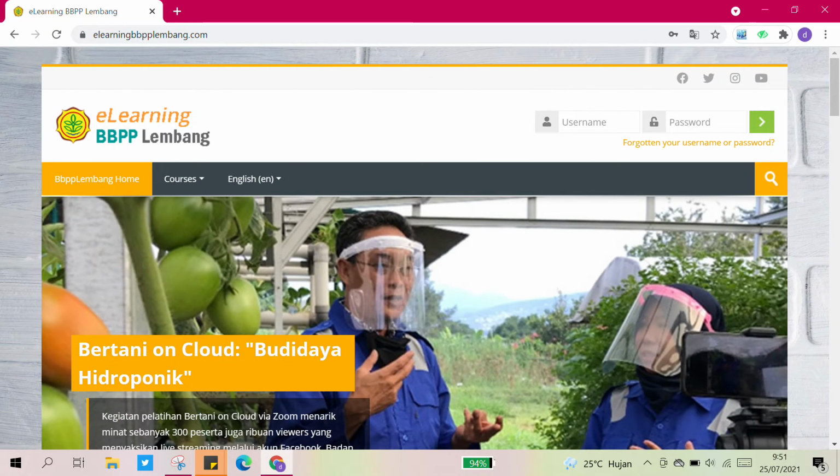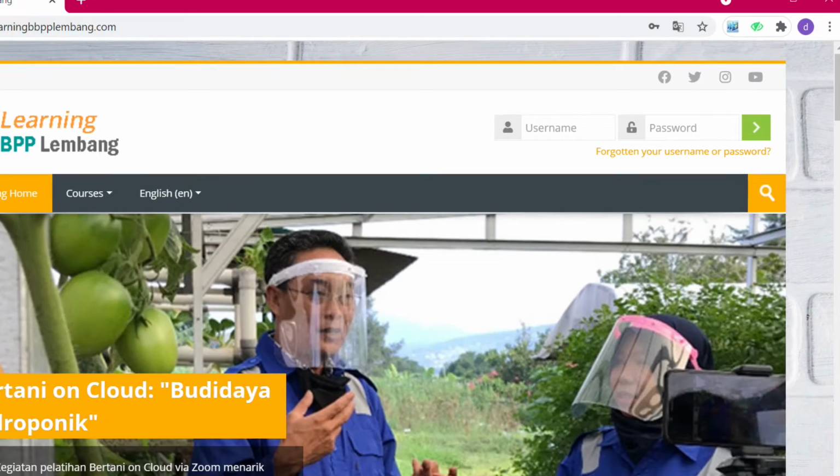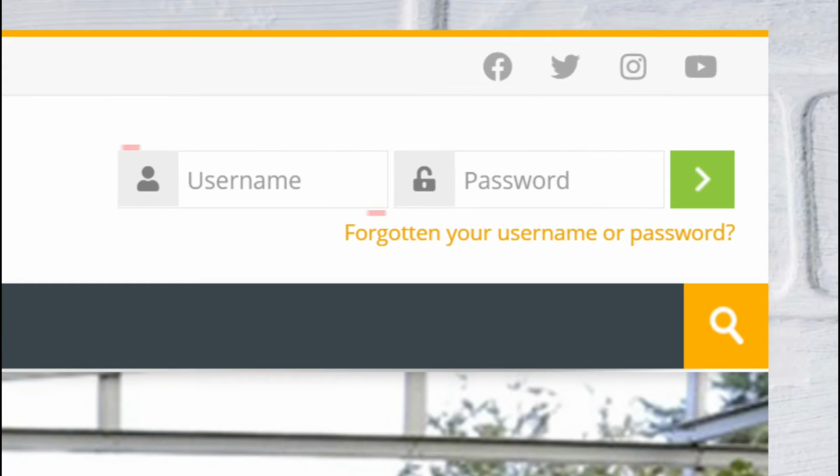Prepare the username and password that have been given by the training organizers, then type your username in the username field and your password in the password column. Then click the green arrow.